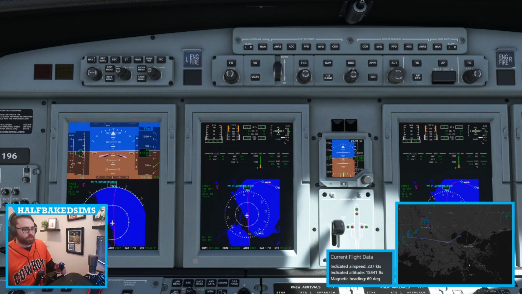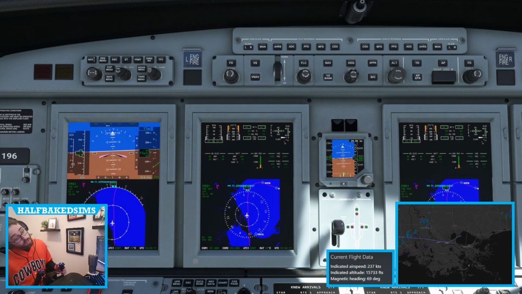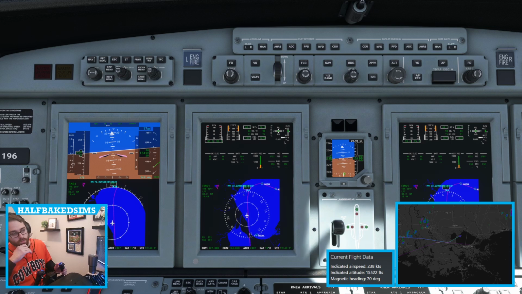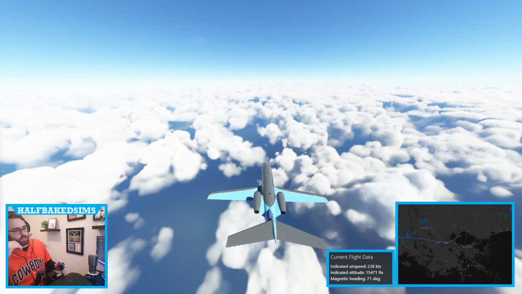Alright, here we go. So we need to drop almost 1,000 feet in the next few miles before we hit this point. Which it looks like we will.